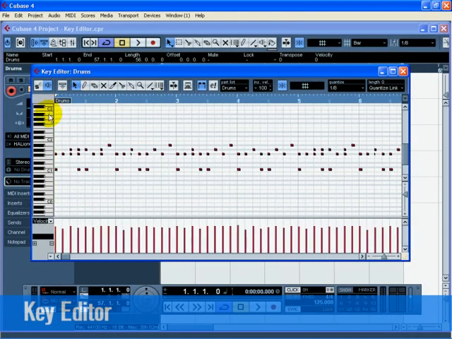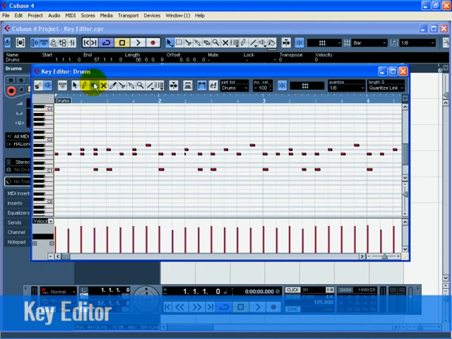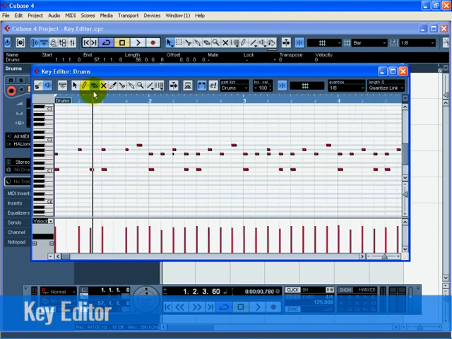Zoom in on bar 1 and delete all the hi-hat notes with the erase tool of the key editor so that you only hear quarter notes. Now erase all the other hi-hat notes from bar 2 through 8 using any method you like.